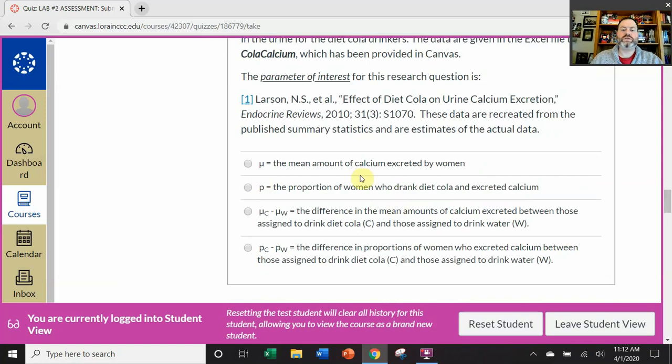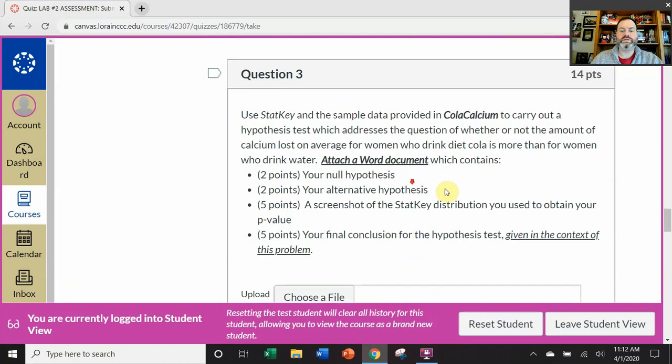And so it asks you for what's the parameter. So make sure you know how to find the variables, count the variables, find the parameter. That's multiple choice. Then it says here for question 3, use StatKey and the sample data provided. So this data set is built into StatKey.